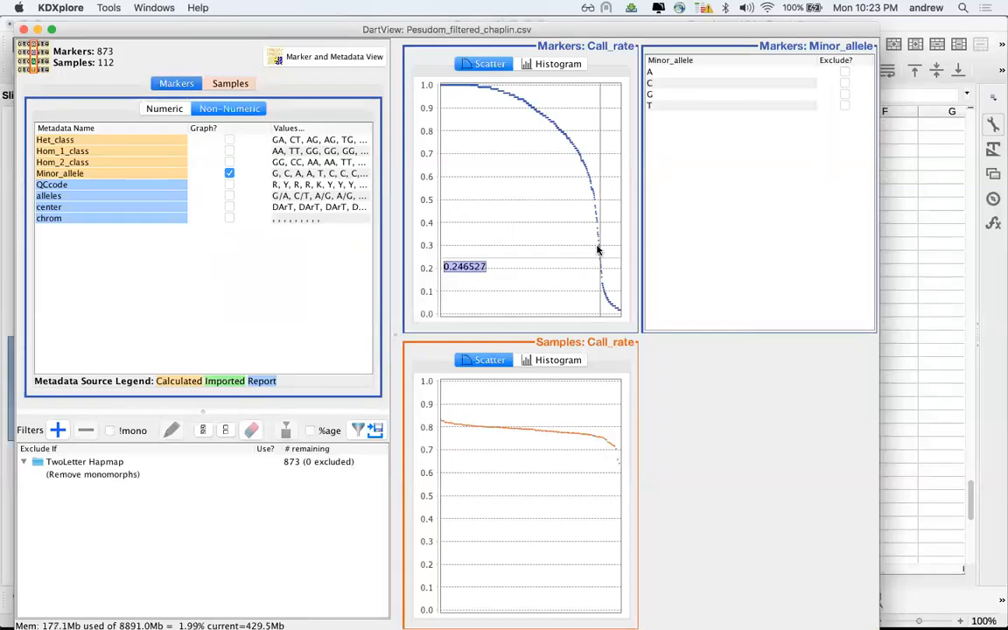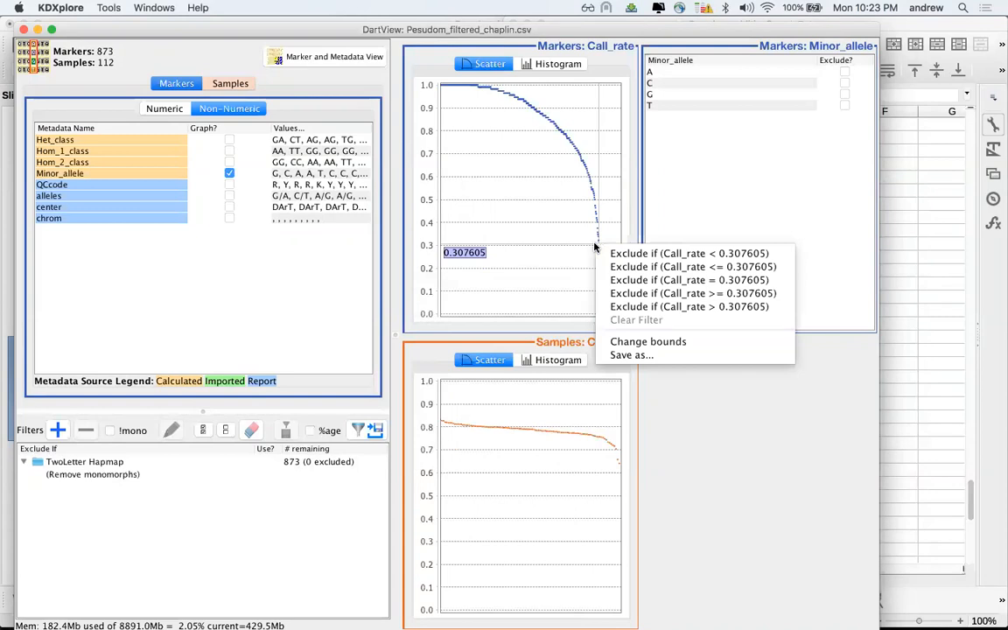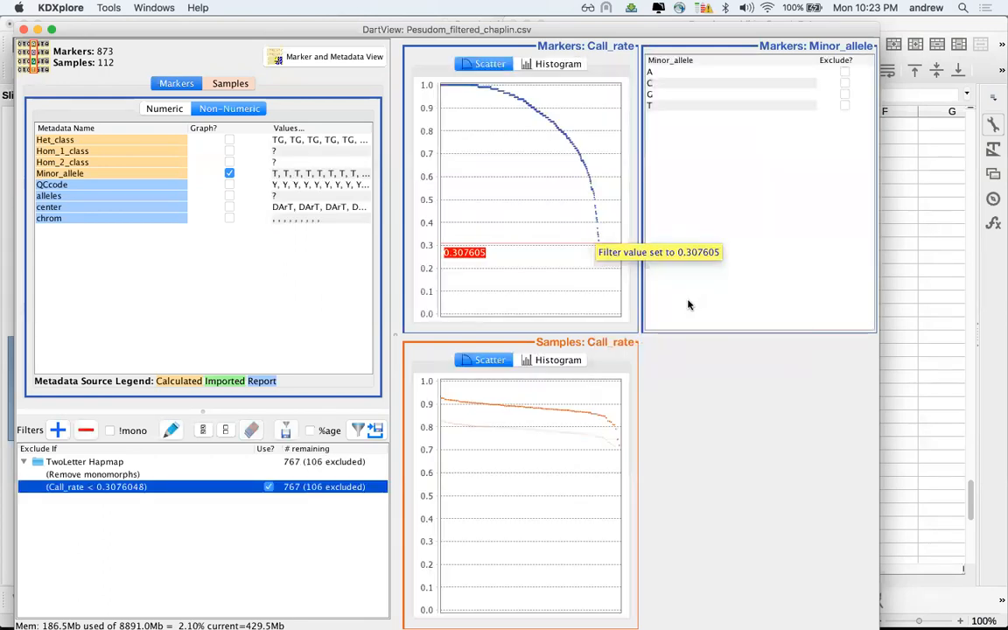So, for example, if I want to create a filter for the core rate, I may wish to choose to remove all markers with a core rate of less than 30%. And so here, by clicking on the graph, I get presented with this menu. We have 5 sets of exclude if. These are just the various Boolean comparator operations. So we've got less than, equal, greater, equal, or greater. I'll just go with the less than for now.